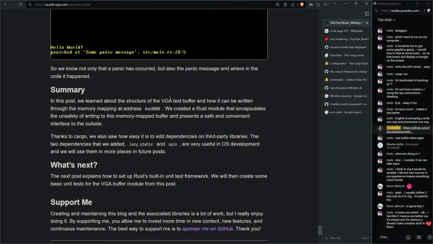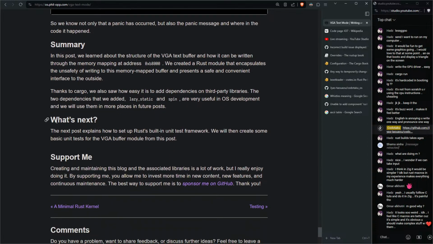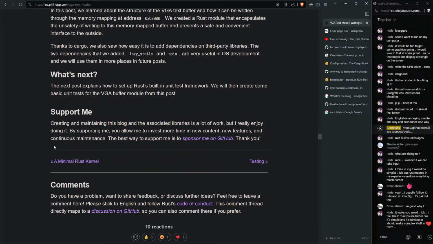So in this post we learned about the structured VGA buffer and how it can be written through the memory map at an address. We created a Rust module that encapsulates the safety of writing to the memory mapped buffer and presents a safe and convenient interface to the outside. Thanks to Cargo, we also saw how easy it is to add dependencies and third-party libraries. The two dependencies that we added, lazy_static and spin, are very useful in OS development, and we will use them in more places in future posts. What's next? The next post explains how to set up Rust's built-in unit test framework. We will then create some basic unit tests for the VGA buffer module from this post.